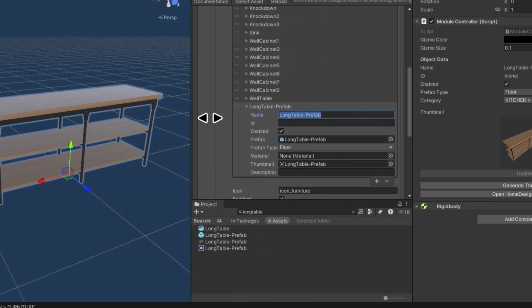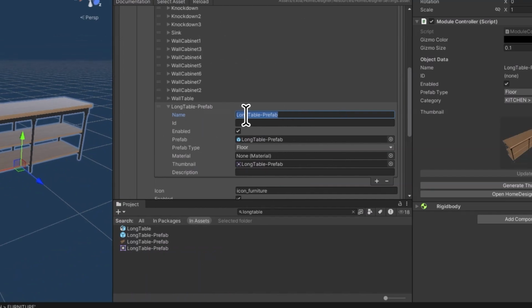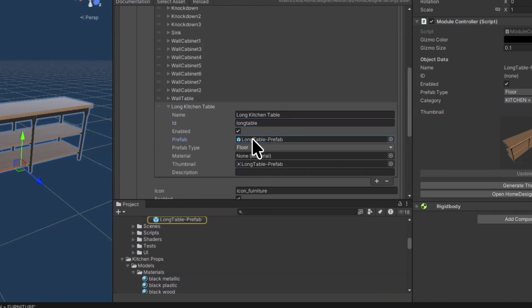Here we can change the name of the item. That's going to be appearing inside the editor scene. So let's set something that is more human readable. Then we can add a unique ID to identify that item inside the application. I can also see the reference to the prefab as well as the thumbnail that has been created. And we can also add a little description that will also be appearing inside the demo scene.